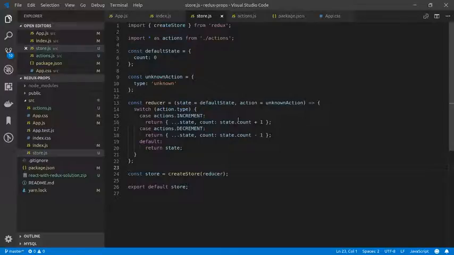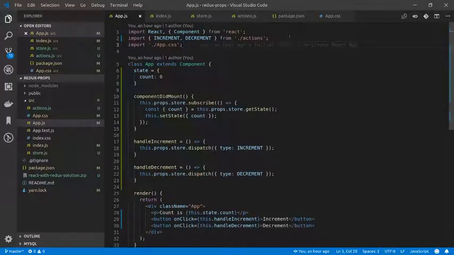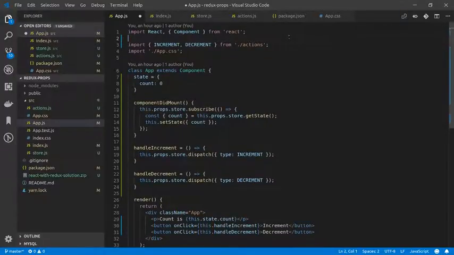We have 0 changes to the Redux side of things. It's just plugging it into React slightly differently. So our index here is changed because our app now is wrapped in this provider component, which is the higher order component that deals with the React Redux hookups. So in our app, we need a couple of things.